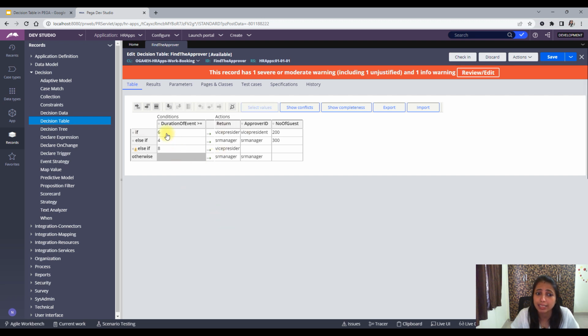So in that scenario, if suppose my duration of the event is 9, okay, which is greater than 6. So this condition will get satisfied and it will exit the decision table. It will never ever come and reach this 8 condition, right? So that is the reason it's called an unreachable condition.